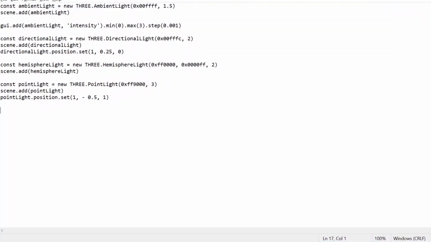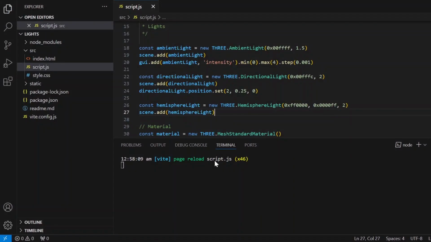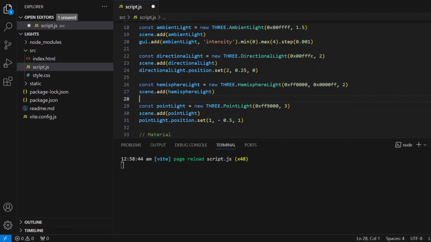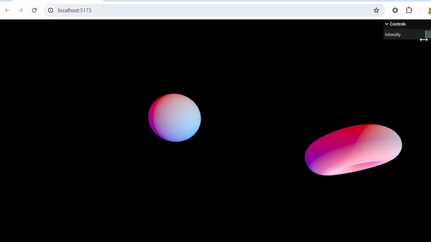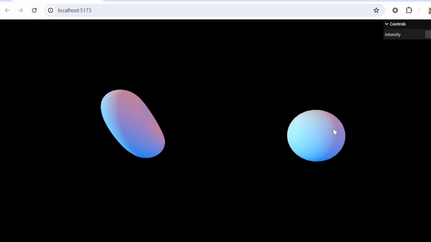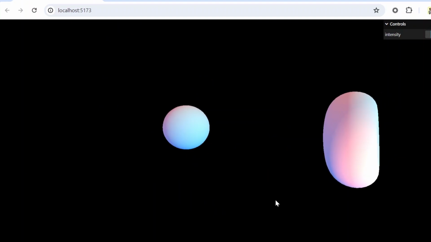Now let's add one more light, which is the point light. I'm just copying the code for the point light. Coming to the code, adding the point light, same like other lights, it takes two values, color and intensity. For the point light, I'm setting the position. Now saving the code, getting back to the page. Now there's still more difference after I add the point light to my page. This way you can add more lights to add elegance and a realistic look to your Three.js scene.